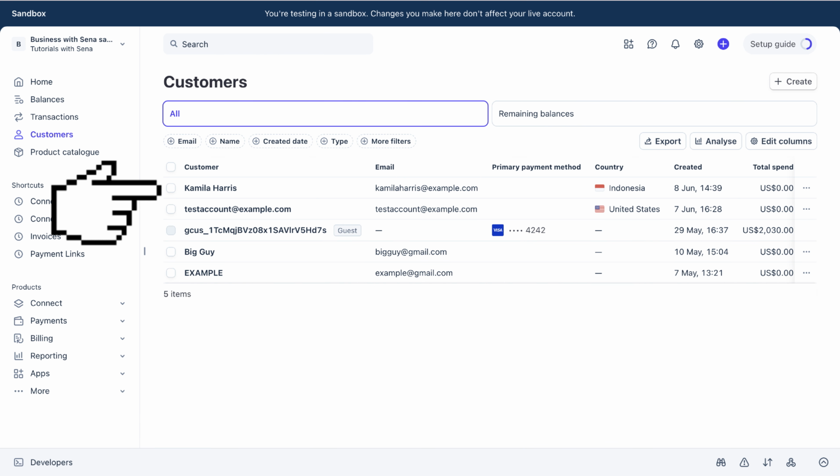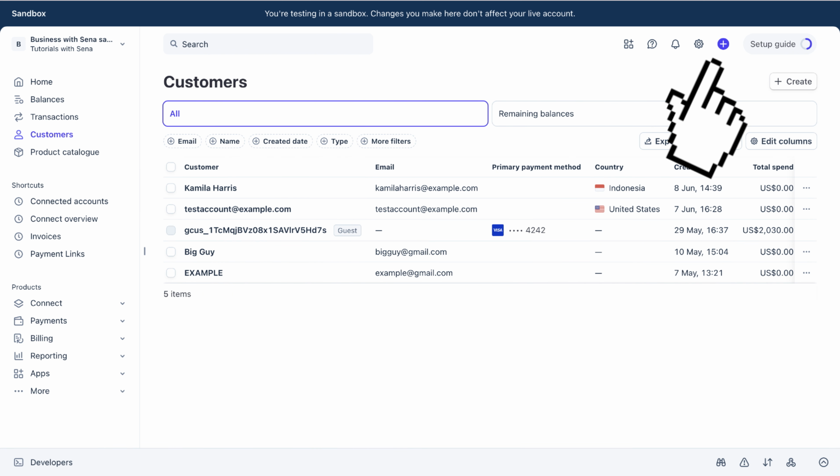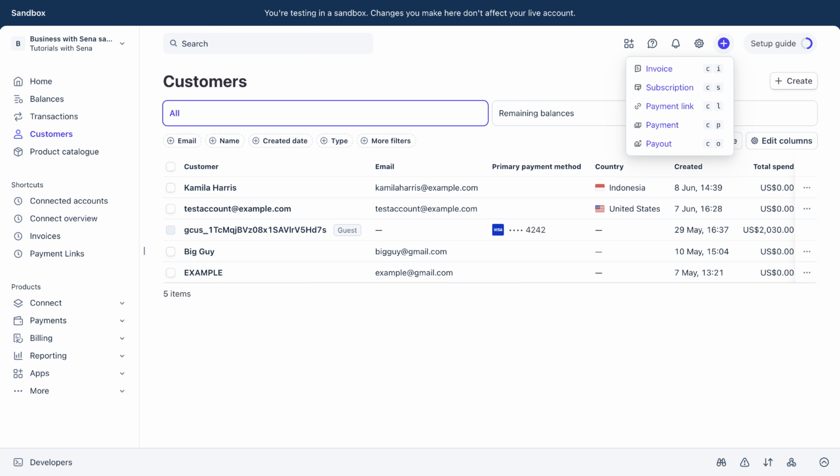You just add a new customer to your customer list, and you can click on this plus icon to make an invoice, payment link, and others to your brand new customer.